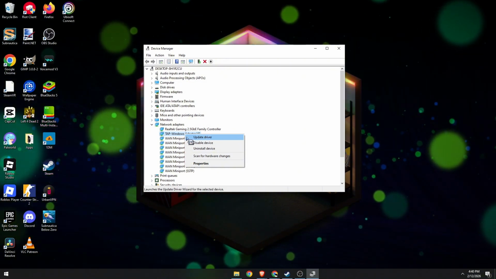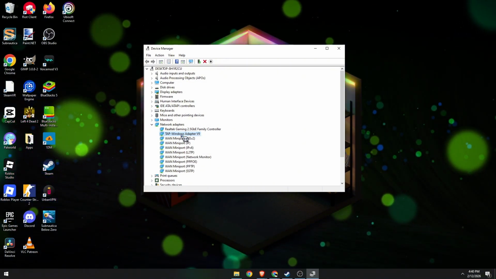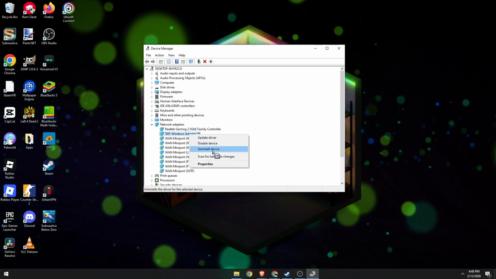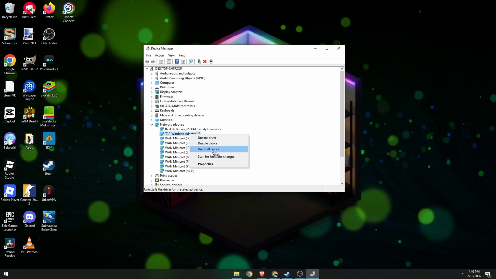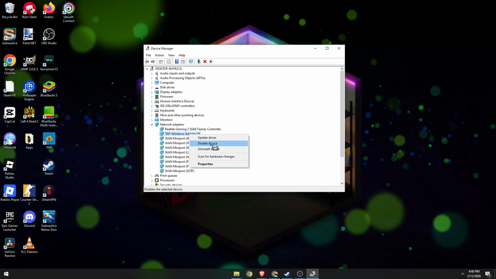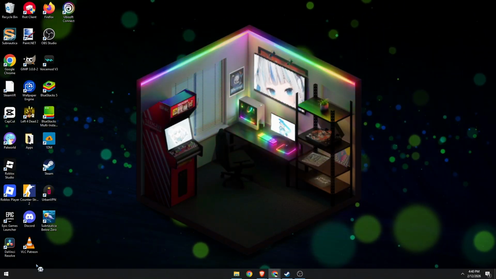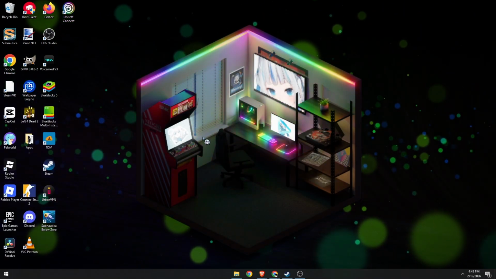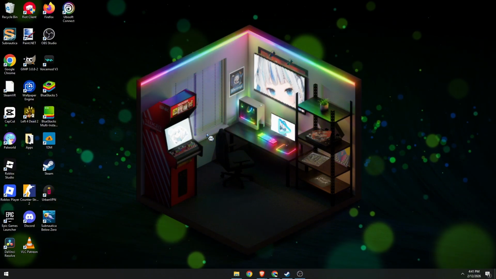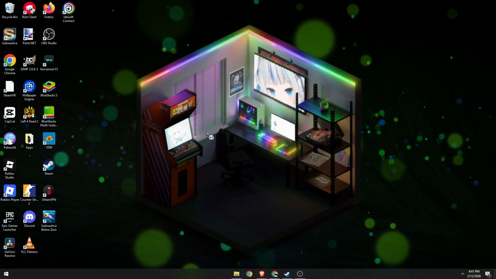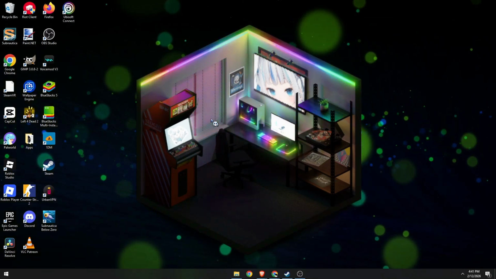However, if not, what you can do is go back here, right click, and this time uninstall the device. Then proceed to confirm such action, close everything, restart your PC or laptop. Once you're back on your screen, check if your Wi-Fi is now visible in your device.